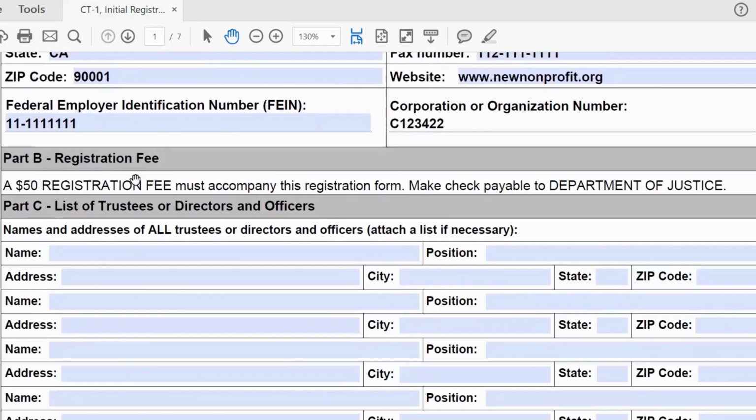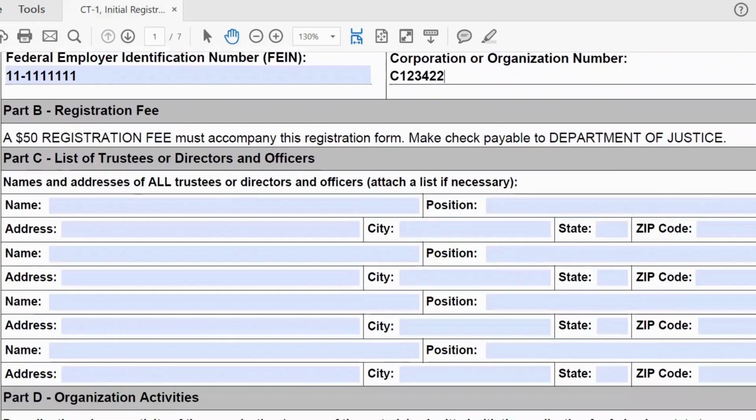Again, Part B, you must submit a $50 registration fee. You can make the check payable to the Department of Justice. Part C, list of trustees, directors and officers. So this is a new nonprofit. We have the founder, who is the chair, and then two board members that we will list here.